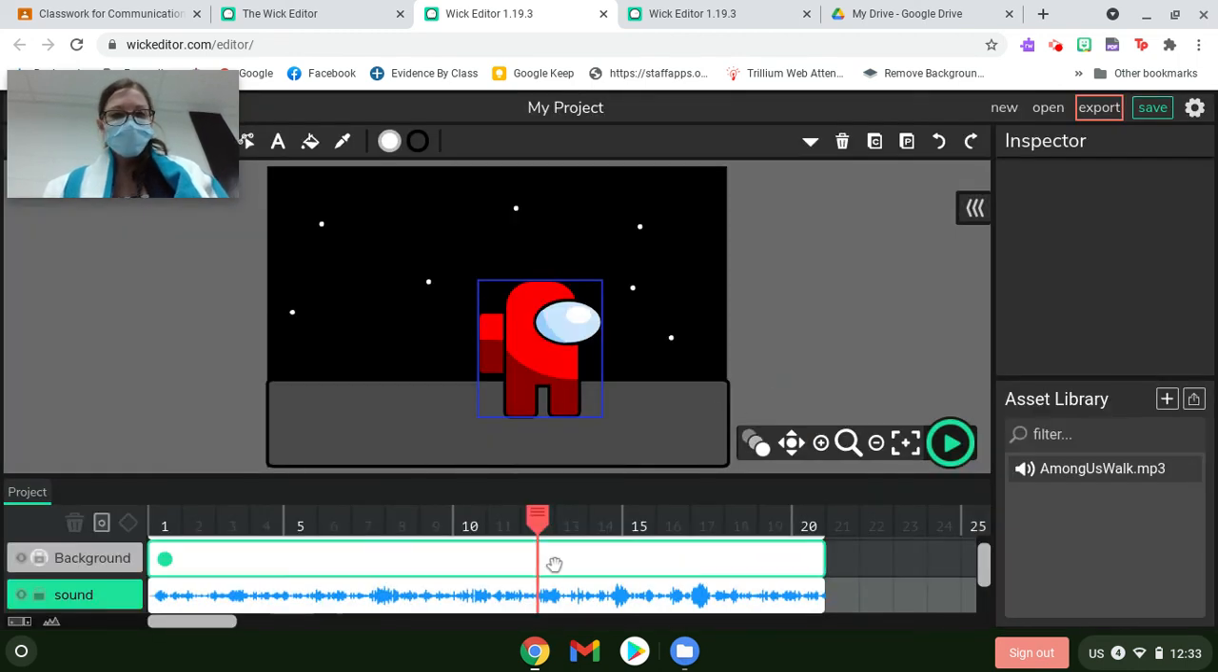But I challenge you to add more to it. So you can add in some moving stars using the tweening and have them rotate like we learned with the ball activity. You could add in other Among Us characters and have them interact, okay?